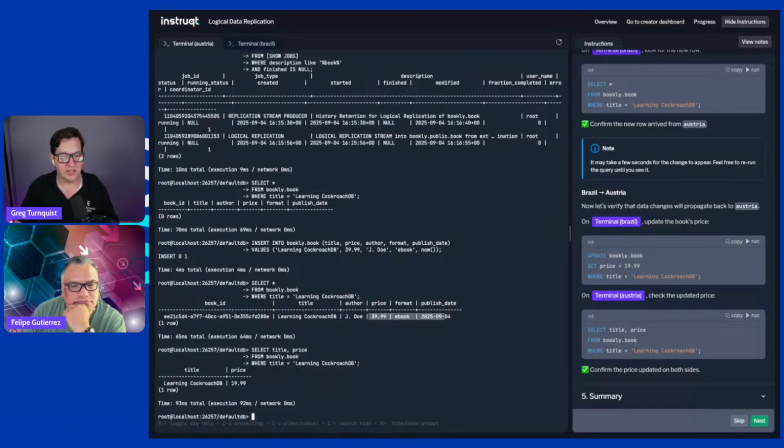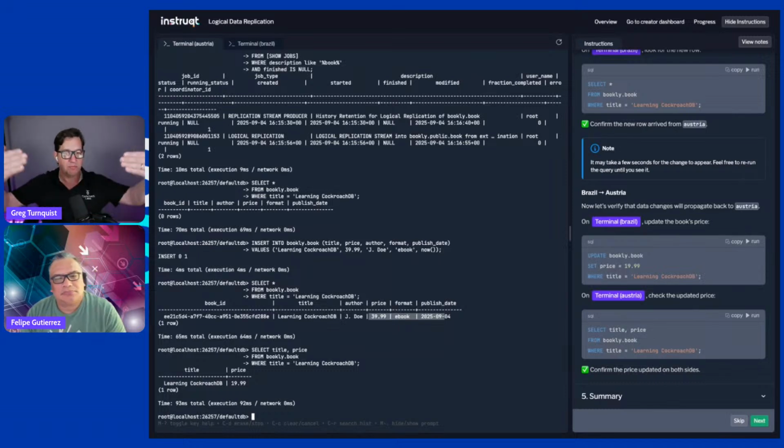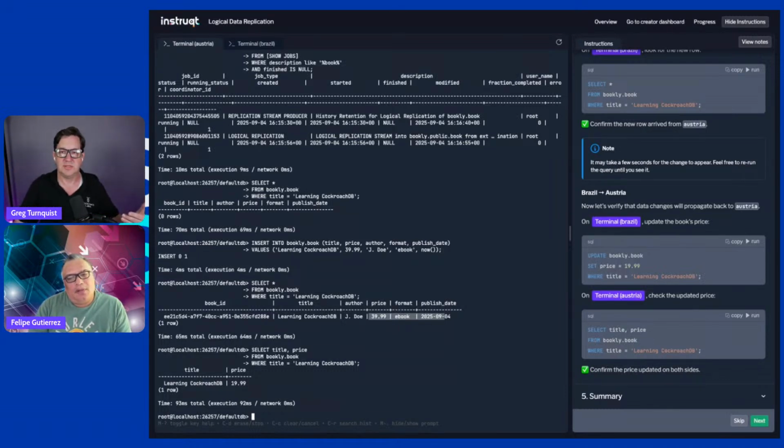theoretically, I should have a load balancer somewhere where my clients are connecting with this cluster. I could have clients in Austria and clients in Brazil. The Austria clients talk to the Austria cluster. The Brazil clients talk to the Brazil cluster. But I could put a load balancer in front of each of them.